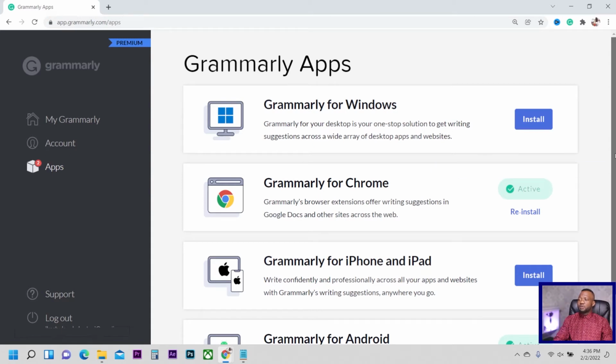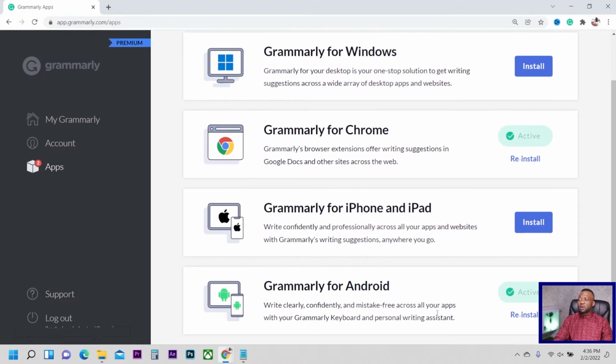And then we also have Grammarly for iPhone and iPad, and Grammarly for Android. So you see, I'm using Grammarly for Chrome and Grammarly for Android, and the two are already active on my phone and on my web browser, that is Chrome. What that does is, if I'm using Chrome to write on any website, Grammarly will be activated to correct me on whatever I'm writing. That's why Grammarly is a very powerful writing application.